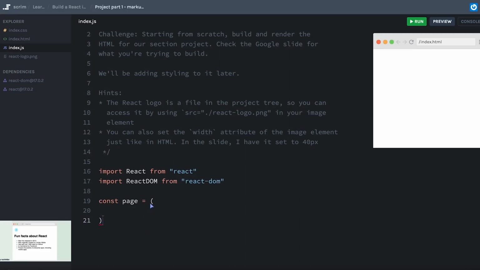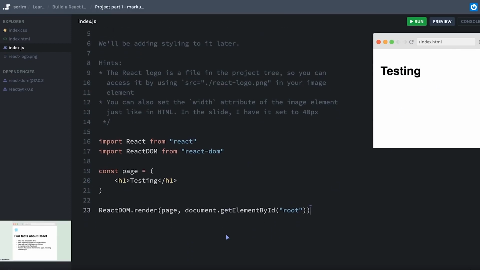Just to do a bit of a sanity check, I'm going to just throw an H1 in here. It says testing, and then do my last step, which is React DOM.render. And we want to render our page. And we want to put it at the div with the ID of root. Let's see if that's working. Okay, cool. We have testing showing up. That means that everything else is set up correctly.